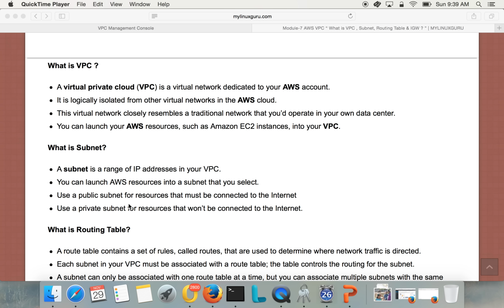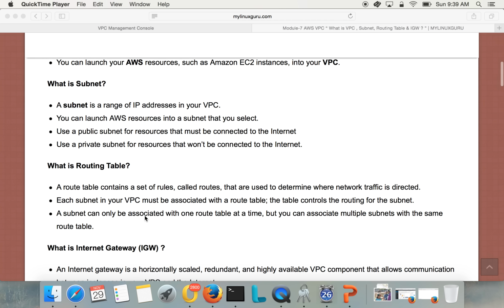And for example, if you want resources like instances that need to talk to the internet, so it's exposed to the internet, keep it in the public subnet where the internet gateway is attached. And any other critical servers where you don't want to expose to the internet, keep that in a private subnet, so there is no IGW or no router attached. So it's very secure. So that's what the subnet is meant for.